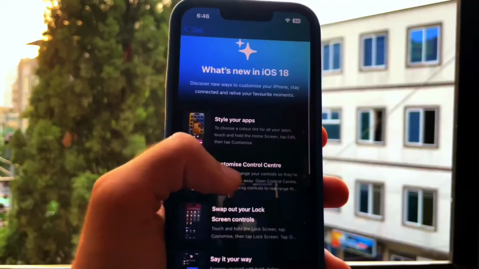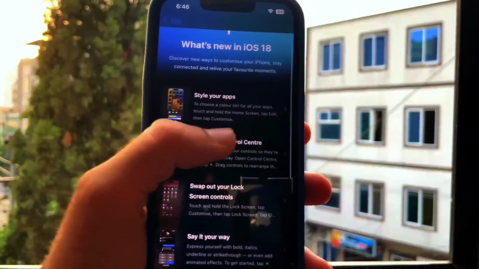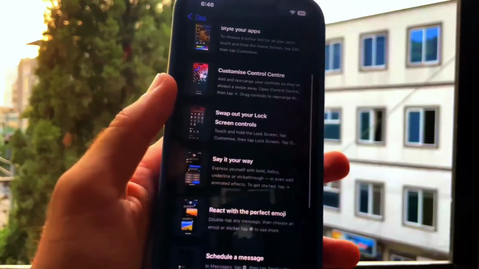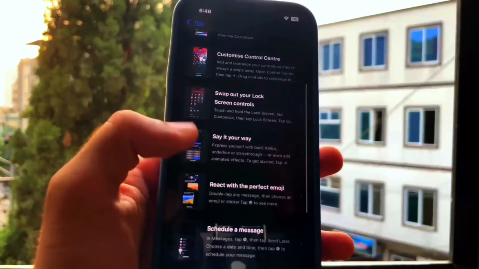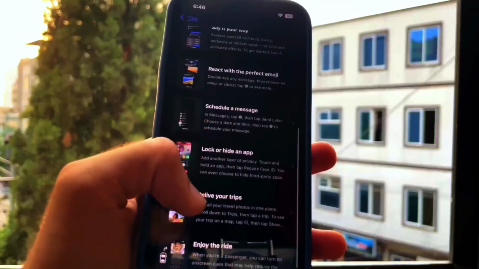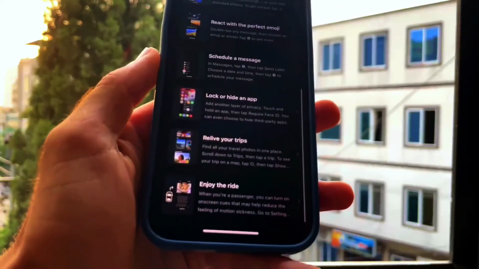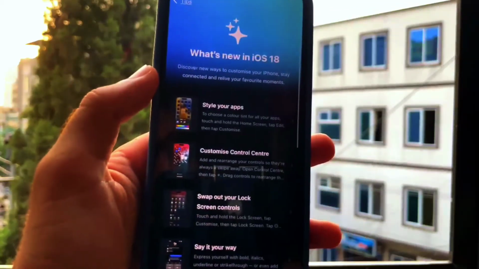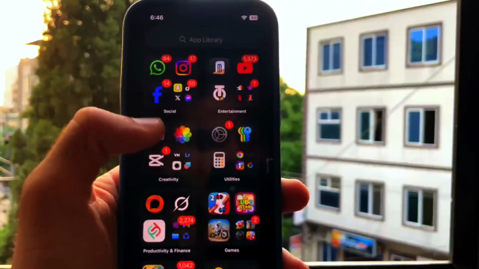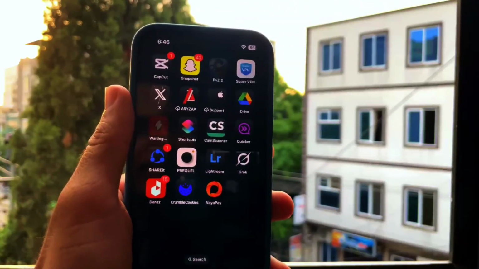Open it and here, check all the features: style your apps, customize lock screen, swap apps, app lock and hide. Some other new features are mentioned here, and also a guide to use these new iOS things. So you can simply follow this method to check what's new in your current iOS, even if you are on an older iOS update or a newer one. It doesn't matter.